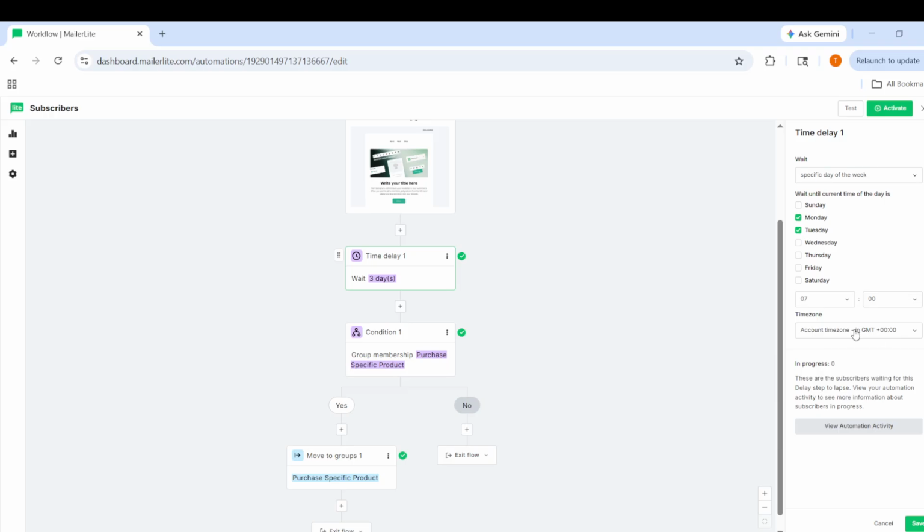After you have set it to wait until a specific time, select the specific weekday. The instructions mention examples like Monday or Tuesday. Choose the exact weekday you want the email to be sent. This is an important detail because the workflow will pause until that day arrives, ensuring your email timing stays consistent across the week. Now set the time you want the email to be sent.